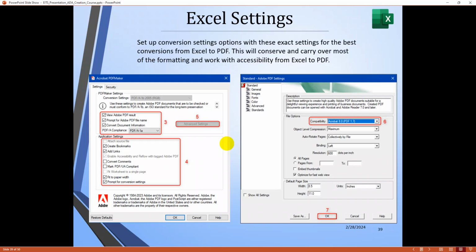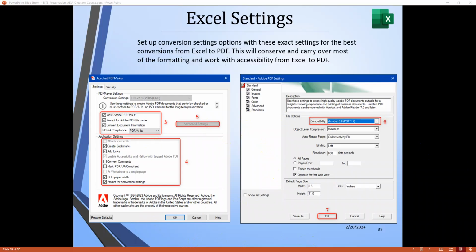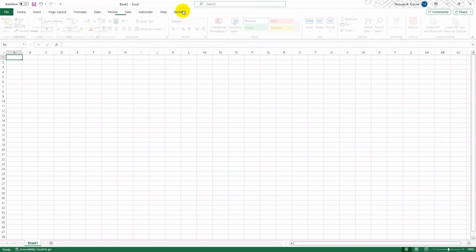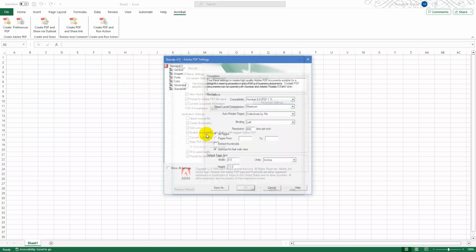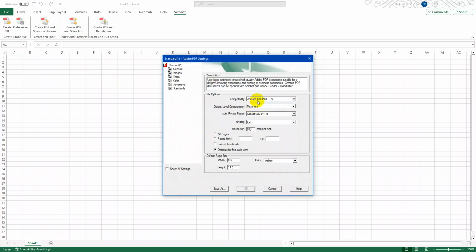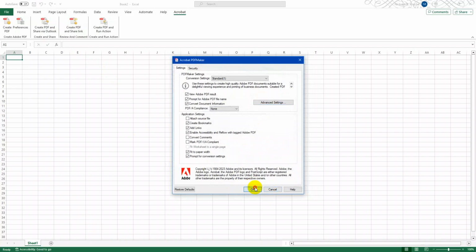Next, we'll go ahead and click on Advanced Settings and make sure that our compatibility is set to Acrobat 8.0. And just to show that, we'll go ahead and open up over here and then go to Acrobat, Preferences. View Adobe PDF Result, Prompt for Adobe PDF File Name, and Convert Document Information are all checked. Then we have Create Bookmarks, Add Links, Enable Accessibility and Reflow with Tagged Adobe PDF, Fit to Paper Width, and Prompt for Conversion are all checked. And then in Advanced Settings, we have Compatibility Acrobat 8.0. And then Cancel. And then we'll click OK.